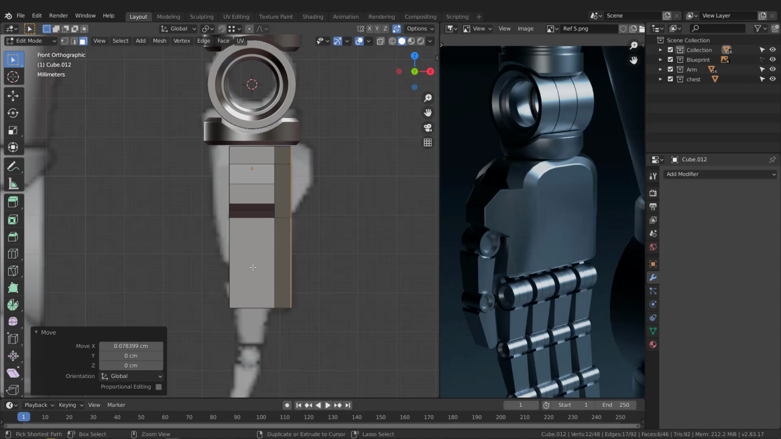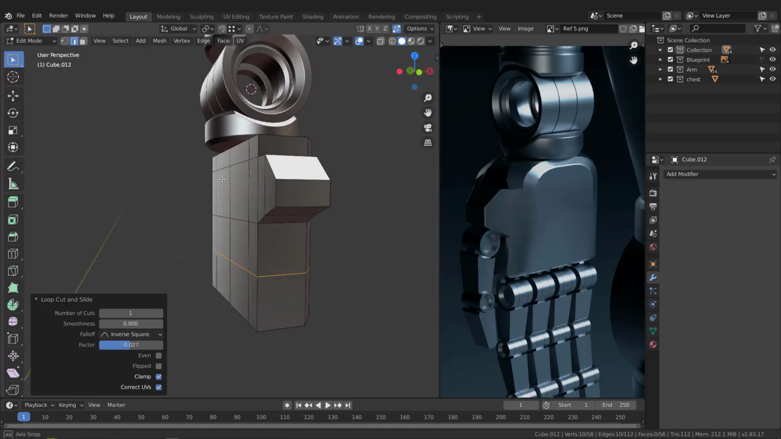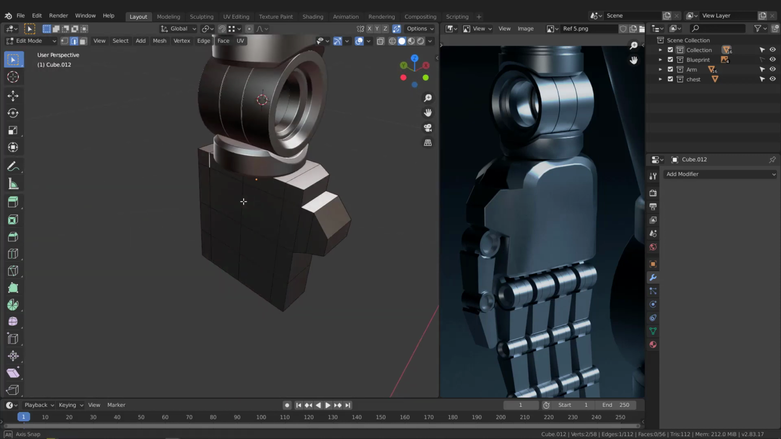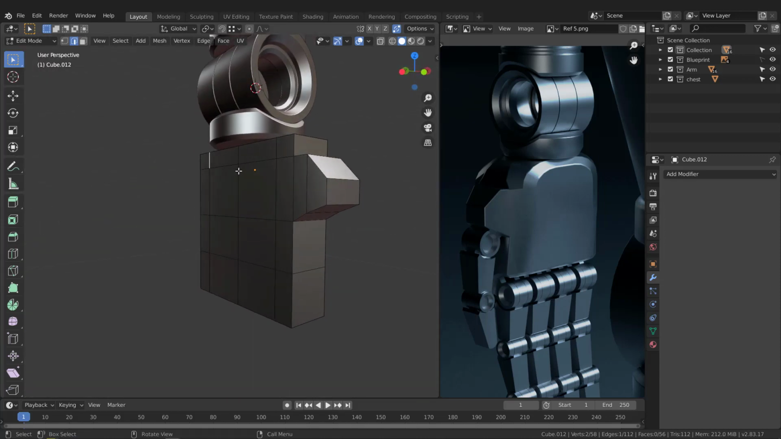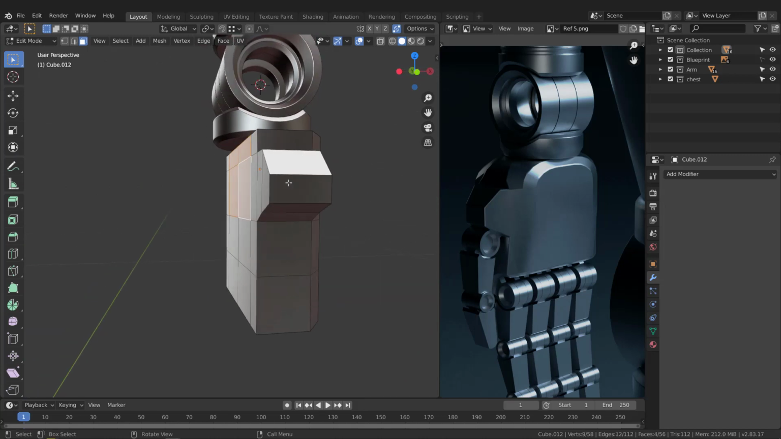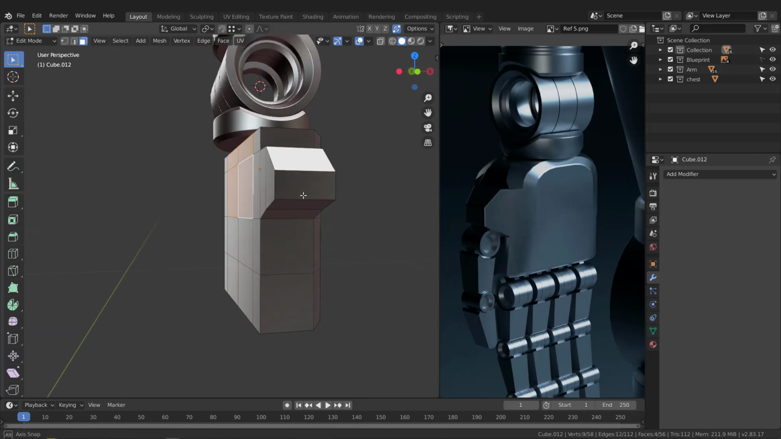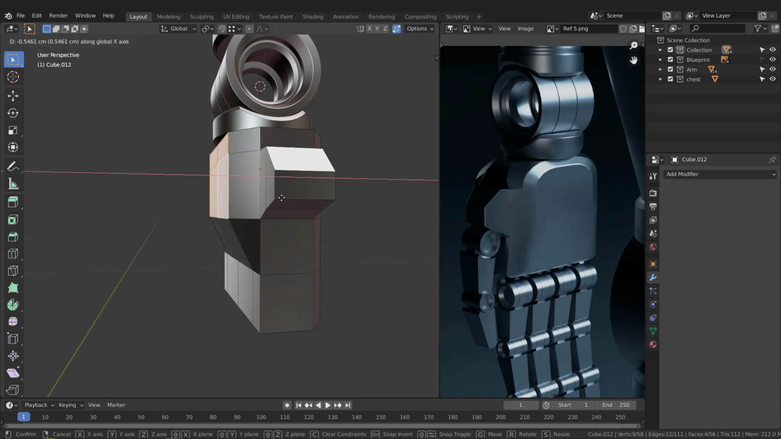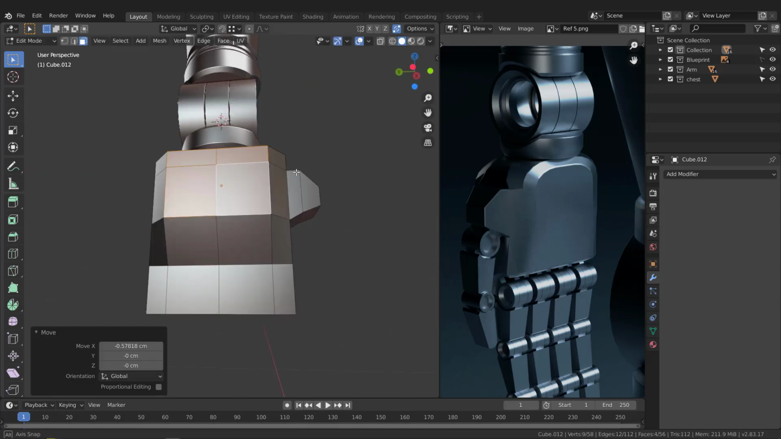Let's add maybe Control R, let's add an edge to support this area, and let's grab these faces. You can leave it just like that, or if you want, you can take those and these faces, the 4, and G, and move them a bit, just like that.